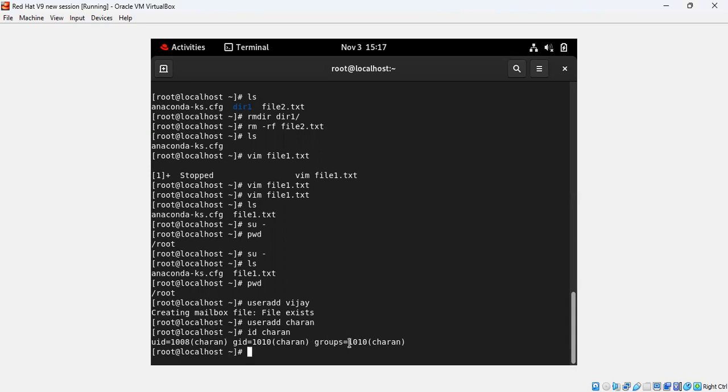Groups means the created user may already exist in other groups. That means the kernel creates a user ID for the created username, a group ID, and groups. These three are created while creating the user. The kernel allocates these three resources to the user: user ID, group ID, and groups information.